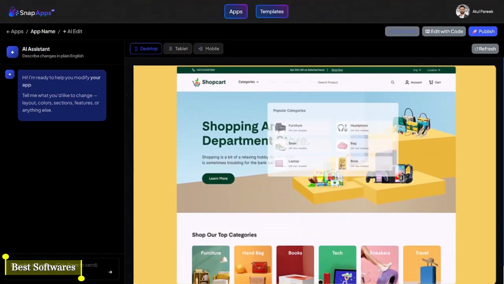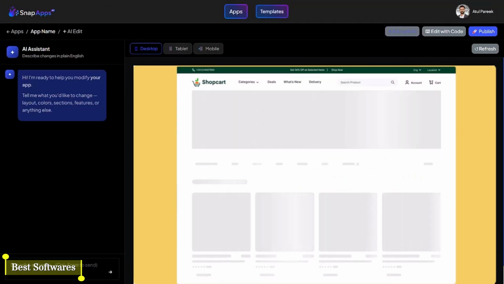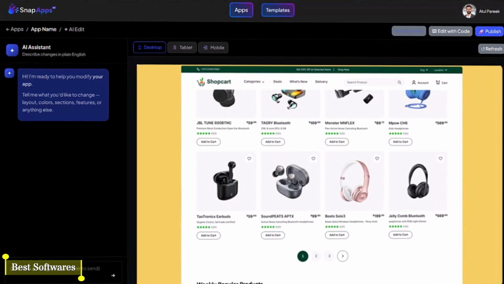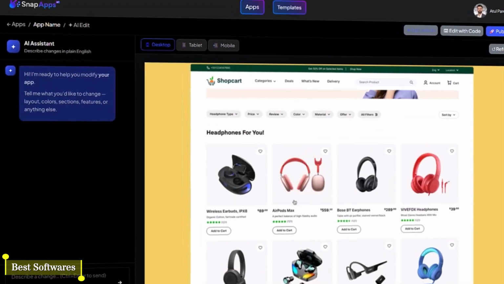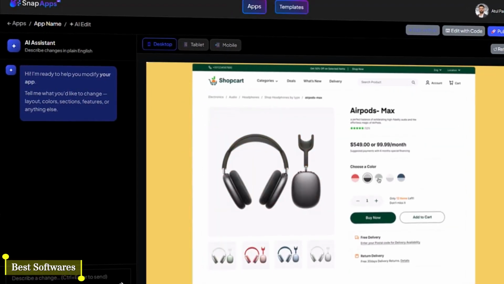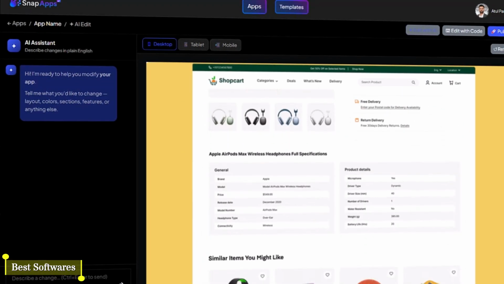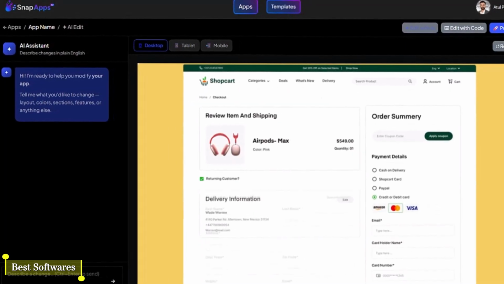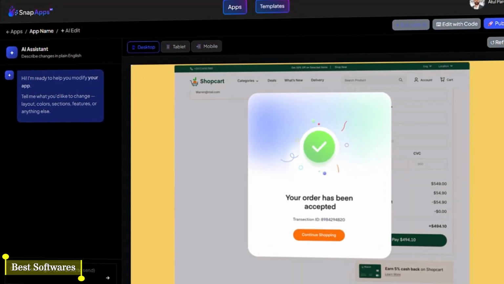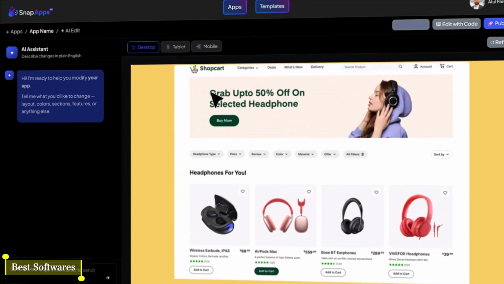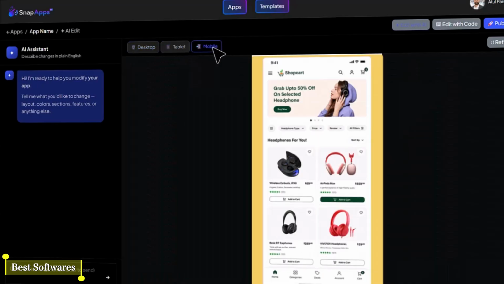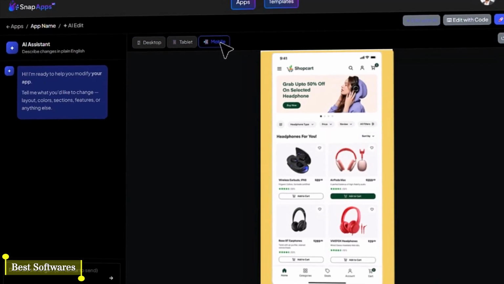Our app is generated instantly, complete with professionally designed layouts, stunning visuals, icons, text, images, buttons, forms, QR codes, links, and everything your app needs. You don't have to build anything manually. Snap Apps AI takes care of it all. Preview your app instantly across desktop, tablet, and mobile to make sure it looks perfect on every device.